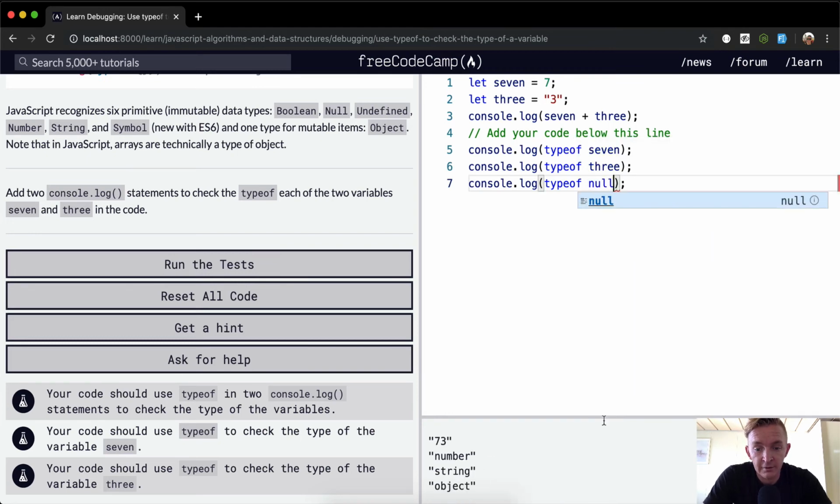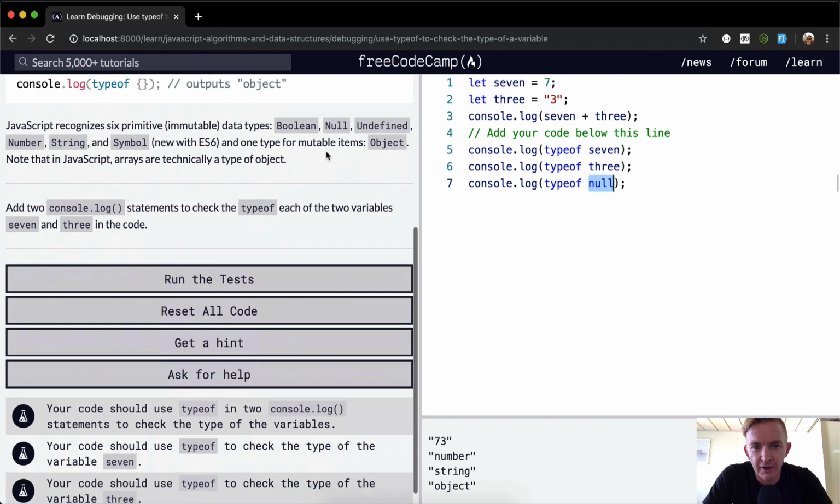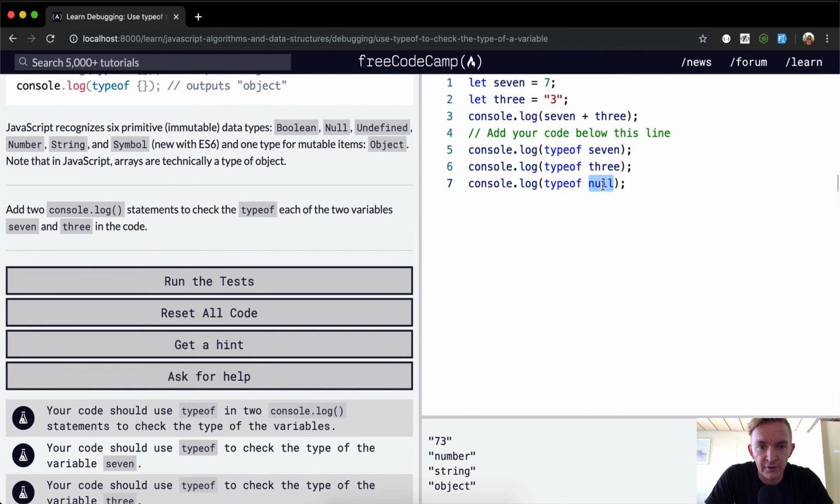What about null? Null is also an object. This is kind of interesting. There's a JavaScript tutorial called WAT, JavaScript. If you Google that, that'll give you an idea for some of the funny things that even expert programmers get kind of confused about when they're doing this.